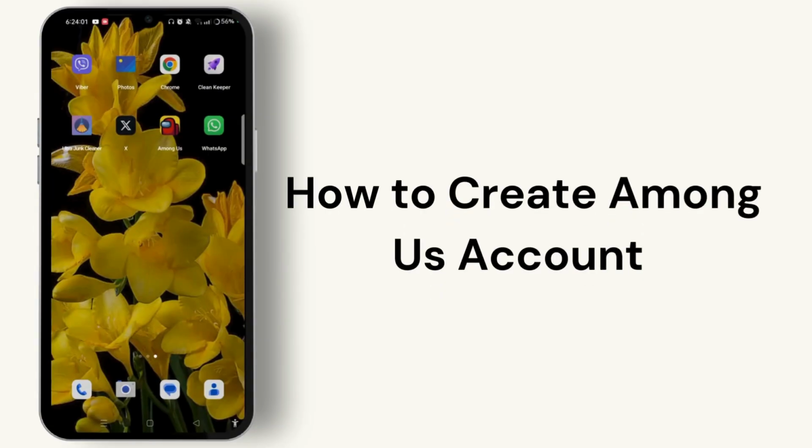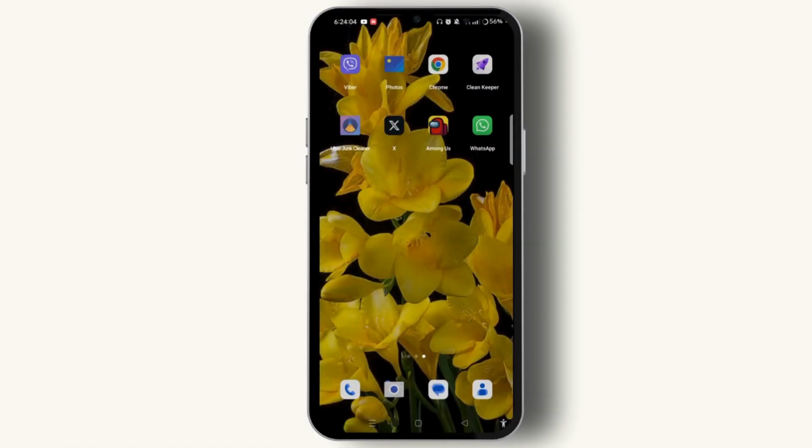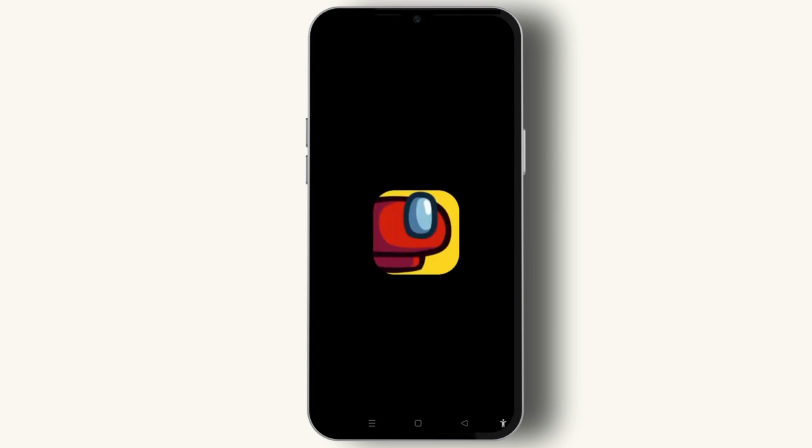How to create Among Us account. Creating an Among Us account is quite easy and simple on mobile. Either that's on iOS or Android, it follows the same steps. So let's launch Among Us application on the device. Before that, make sure that you already have installed the application.